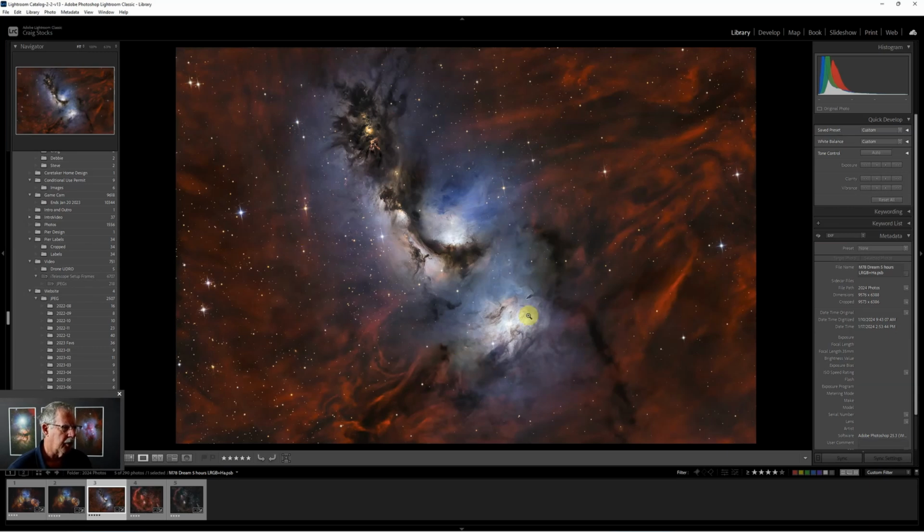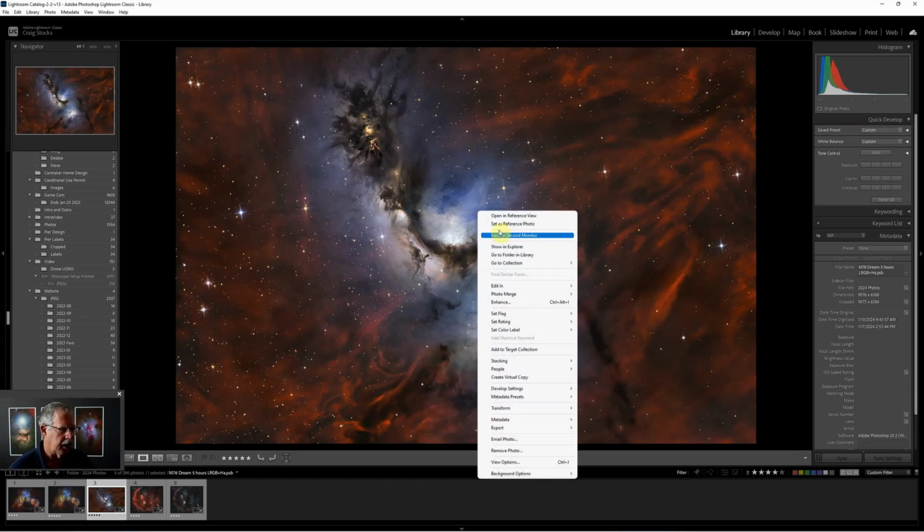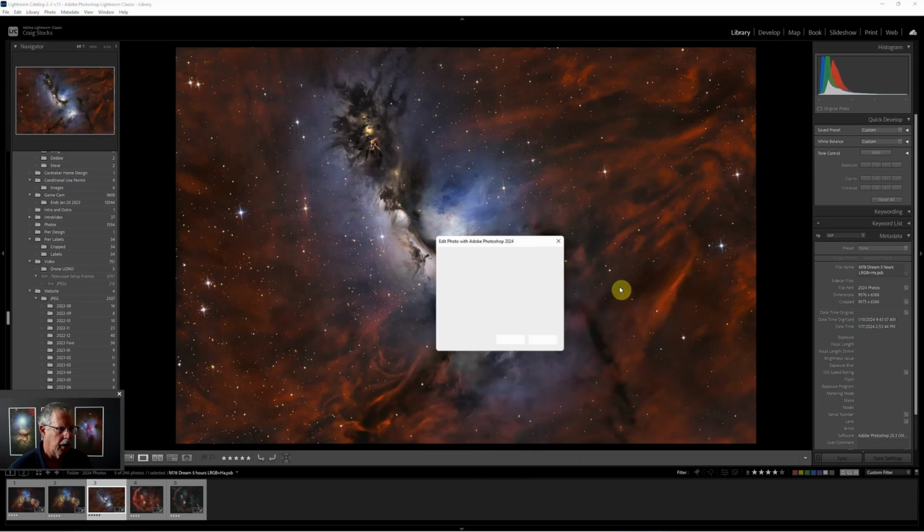So let's start with this image of M78. And the first thing we need to do is create three versions of this. We want one version that's just the stars, one version that is just the RGB, and then one version that also has the hydrogen alpha added. So to do that, we're going to open this image in Photoshop. And there's a number of ways you can do that. You can right-click on the image and just choose Edit in, Adobe Photoshop, or you can just do a Control or Command E, and we want to edit the original.